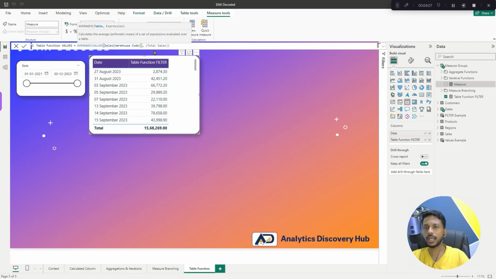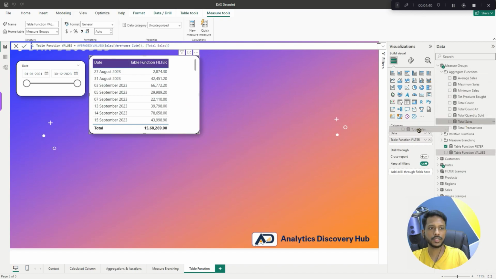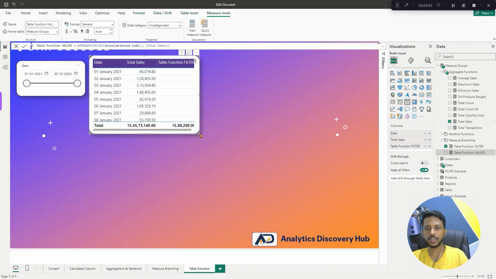Once we get those 4 different warehouse codes, the total sales will be calculated by iterating over them. For each warehouse code, what is my total sales? And for the second warehouse code, what is my total sales? Like that, it will average out and give you the average sales for those 4 warehouse codes. Let me click on commit and see what happens. Here I'm going to add total sales also, so that we get a picture.